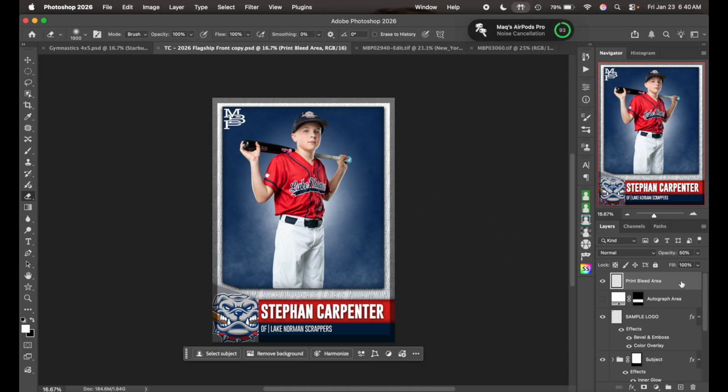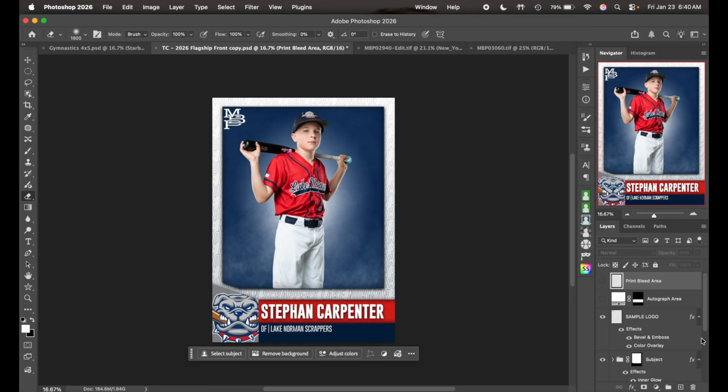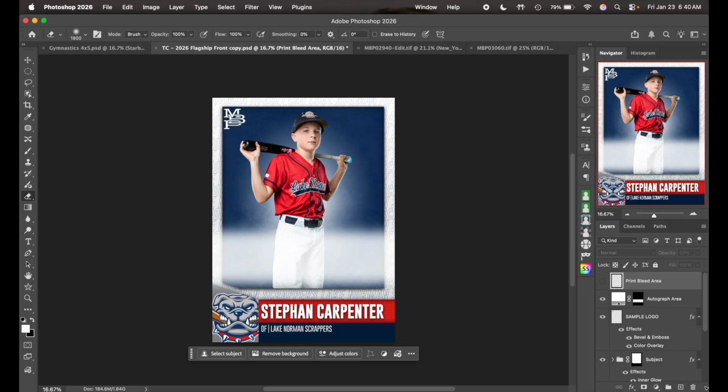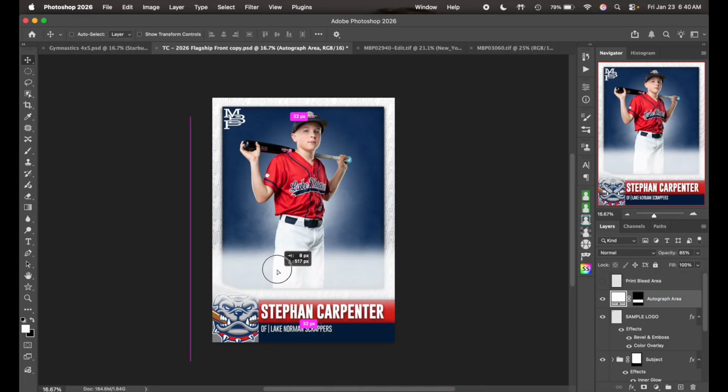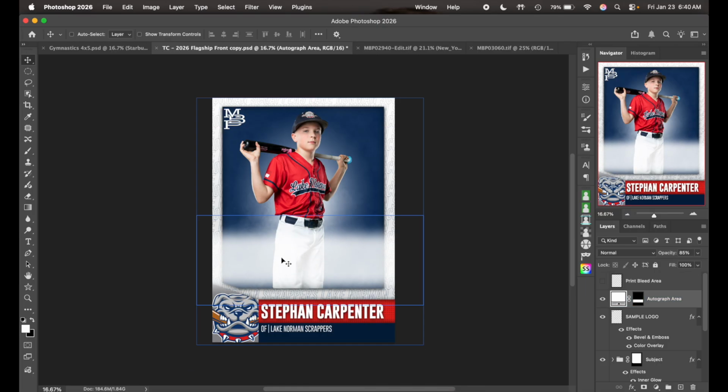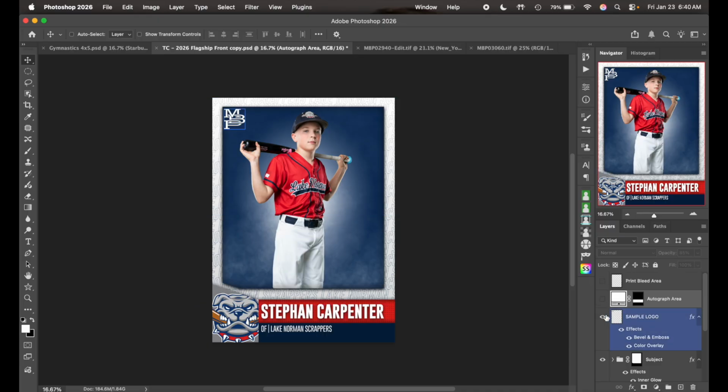Let's see, we'll just start off right here at the top. You have the print bleed area that you can turn on and off. We'll just turn that off while we're working on this. Then you have this autograph area you can turn on or off and move around wherever you want. Turn that off for now as well. This is just a sample logo, just to make it look more like a trading card if you want to put your logo here.